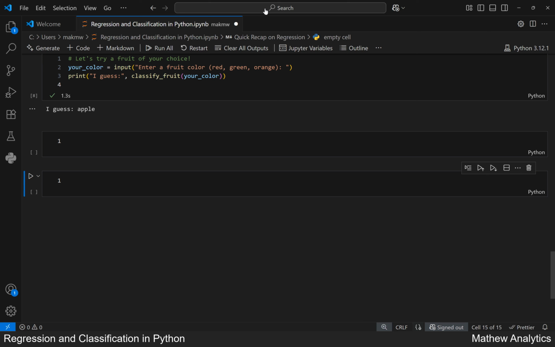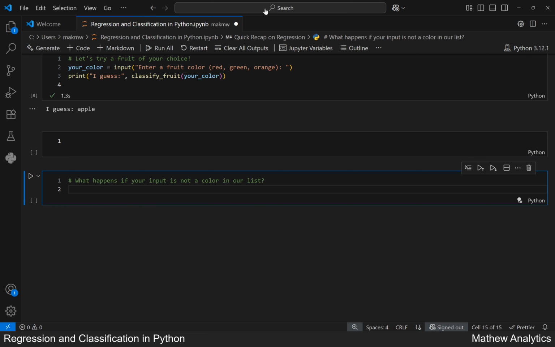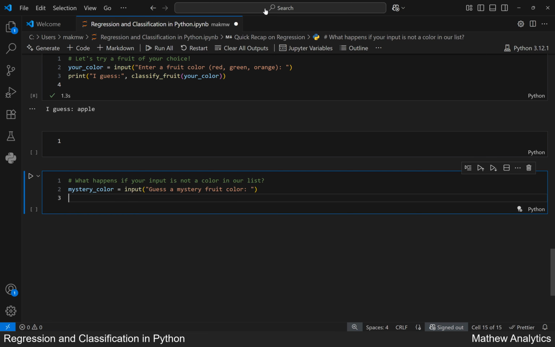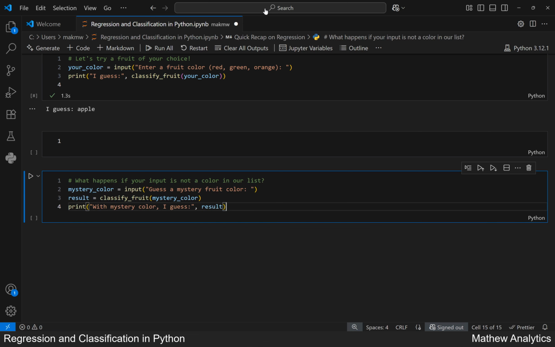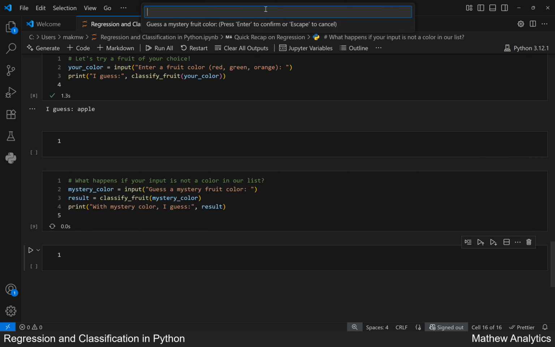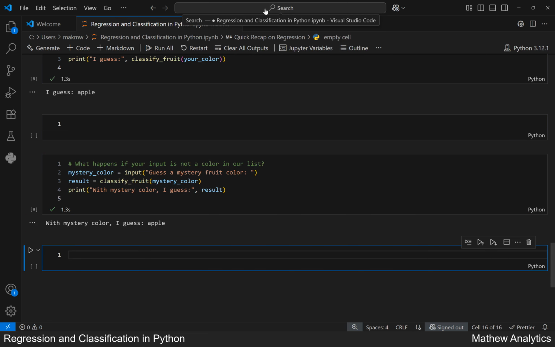Let's test our rule's limits. What will our rule do for a color it does not know? Try typing a strange color here and see what happens. This will run the same classifier. It will still make a guess based on our current rule. Running the cell now. If our guess was wrong, how would you improve the function? Would you add more colors or rules?